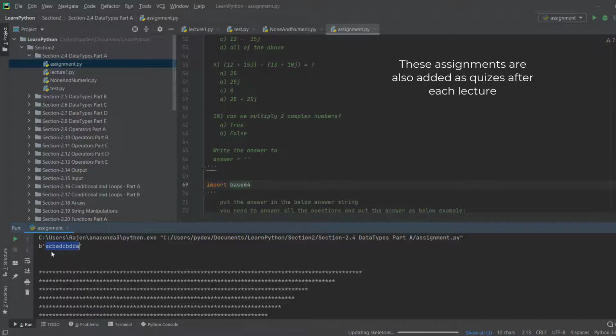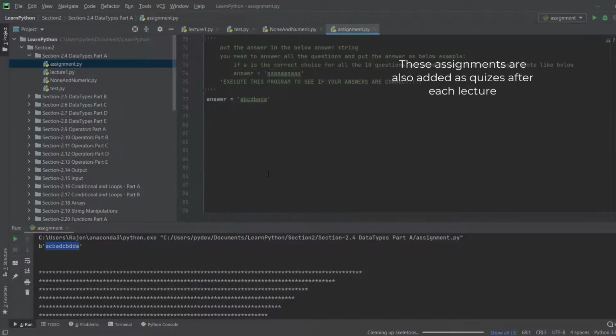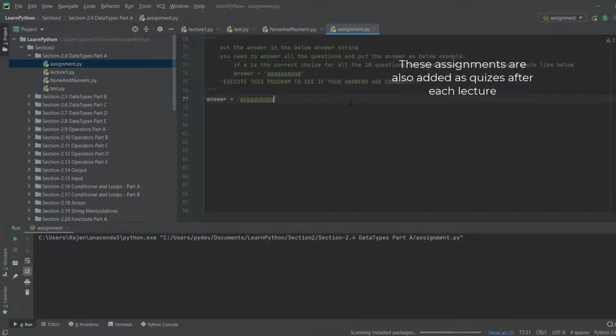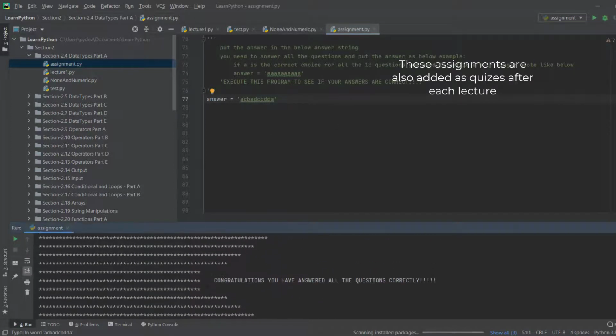Okay, so if you scroll up a little bit, you can actually see these answers. If I copy these answers, and don't remember these answers, and paste it here, and if I execute, you are going to get "Congratulations, you have all the questions answered correctly." So this is what you're going to actually get.